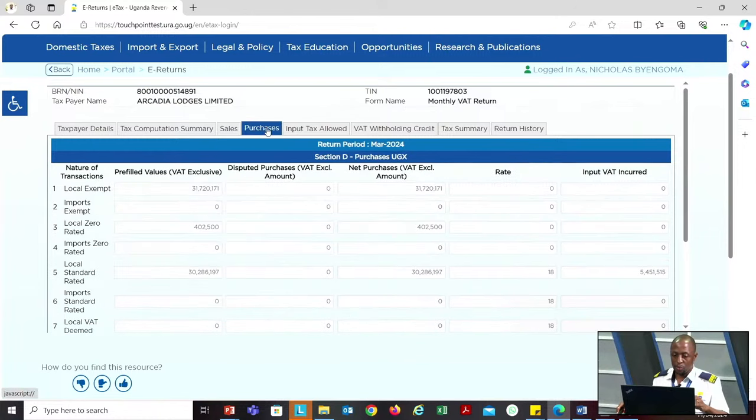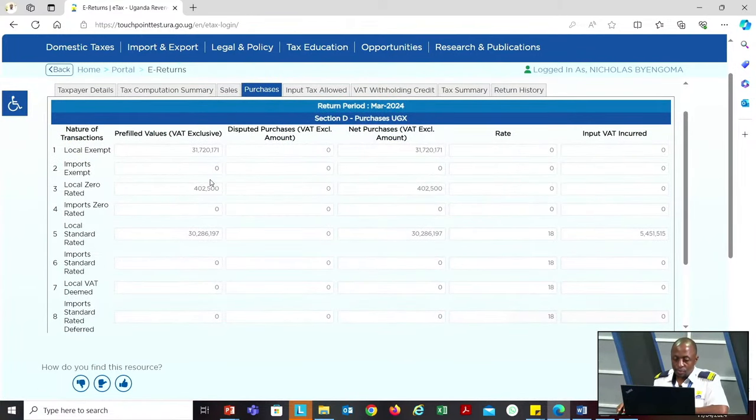And then when you go to purchases, we also have the same schedule like we've seen. We have local exempt. If you incur any purchases that are exempt, they will be picked here if someone invoiced you with IFRS. And then imports exempt. If you have any exempted imports, they will be picked there. Then local zero rated. If you incur any zero rated purchases, like we've said, those agriculture items that are zero rated, the figure will come here. And for imports zero rated, the figure will come here. Then local standard rated, the figure is picked here for the purchases which you buy that are standard rated. And then imports and deemed, and the other deferred imports, standard rated deferred. So all these are picked from IFRS.